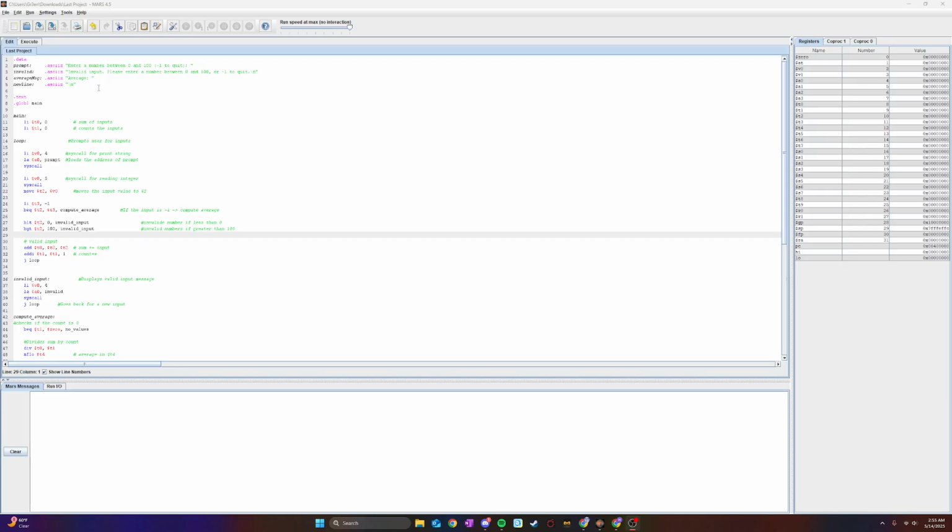Basically, this project is for entering a number between 0 and 100, and at the end of it, it averages the numbers of the inputs. If you were to input -1, it would quit, and if you were to input a number less than 0 or greater than 100, there would be an error, and then it would be an invalid input, making you re-enter a number between 0 and 100.